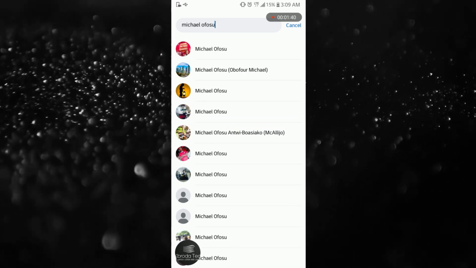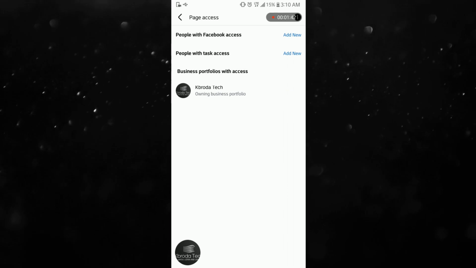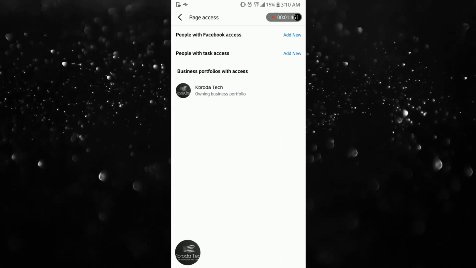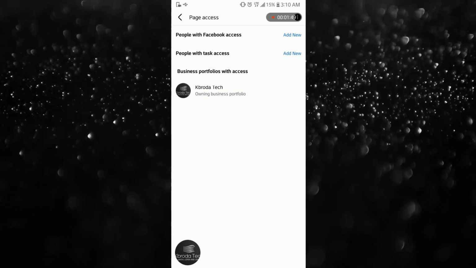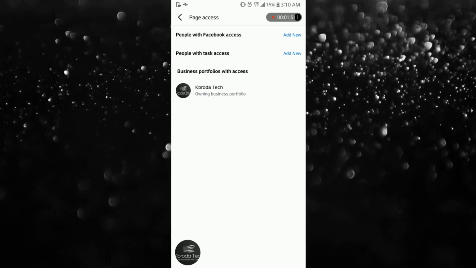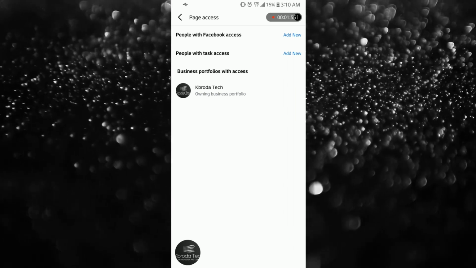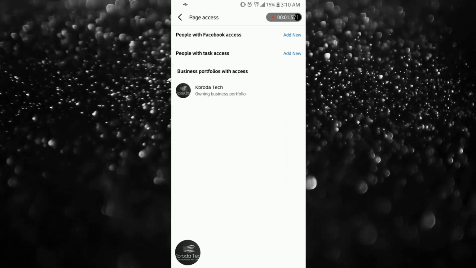Once you choose them and you add them, they are going to get a notification. If they accept it, they'll be added to this side as an admin. And if you want to remove them too, you just come here, you tap on their profile, and then you tap on remove and you remove them. They can't decline your removal. You can remove them because you are the owner of the page.